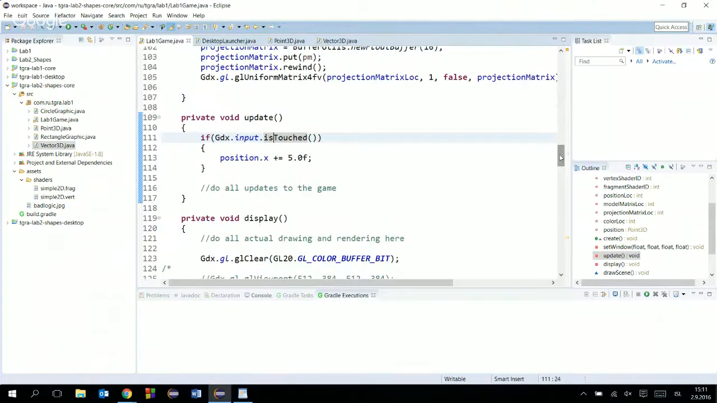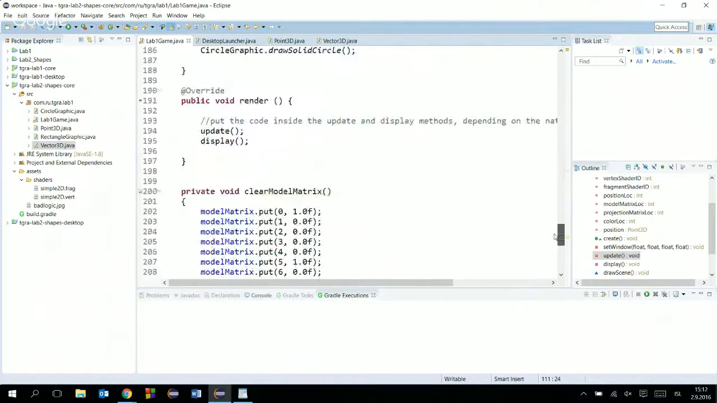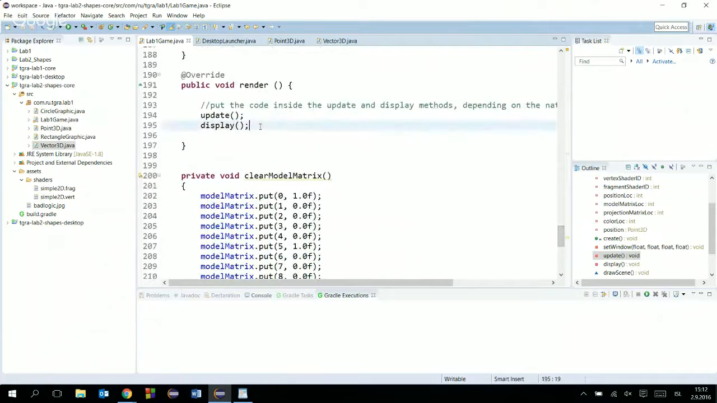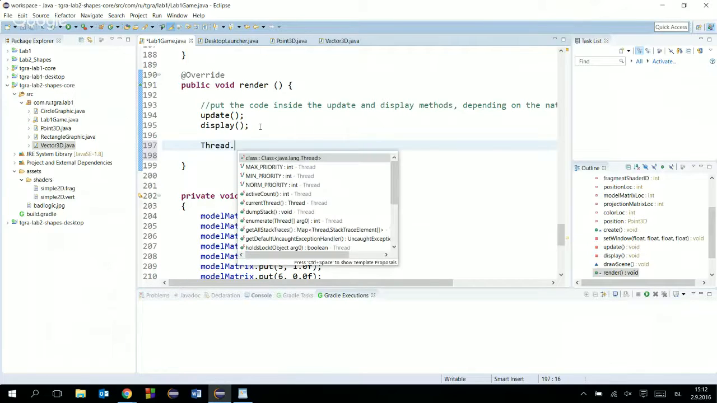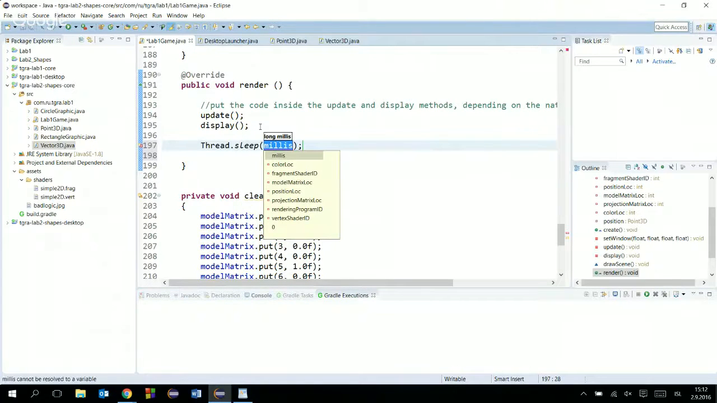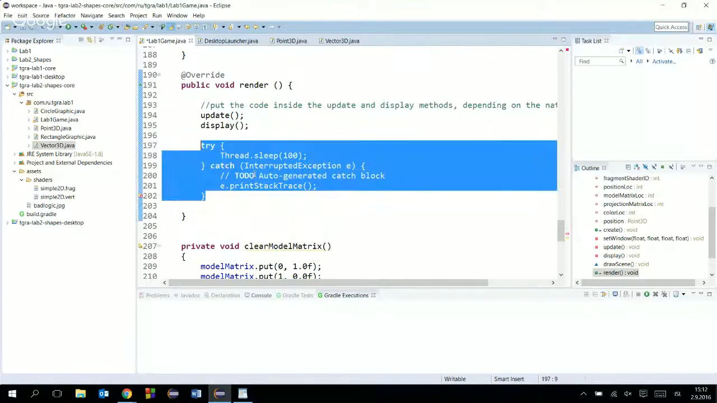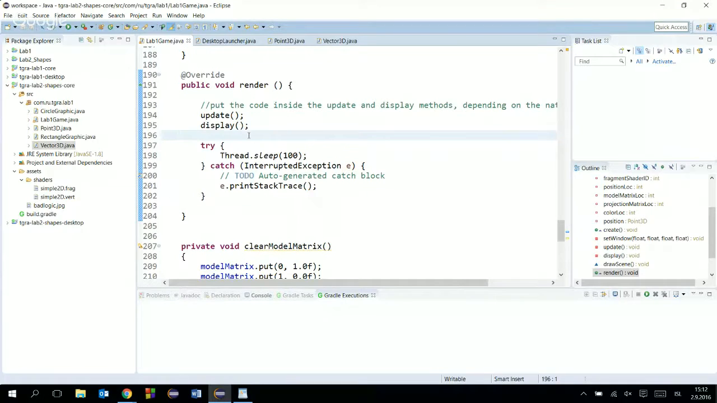Okay, so this isn't about, you've already done this, and you've already made it stop at the edges, and you've made it bounce around. What this is about is the idea that if I, for instance, go into my render function, which now just calls update and display, if I go in here and do something like thread.sleep and have it sleep for 100 milliseconds each time. And I have to put this into a try catch. Boom. Okay, so every single frame that I render is going to take 100 milliseconds longer.